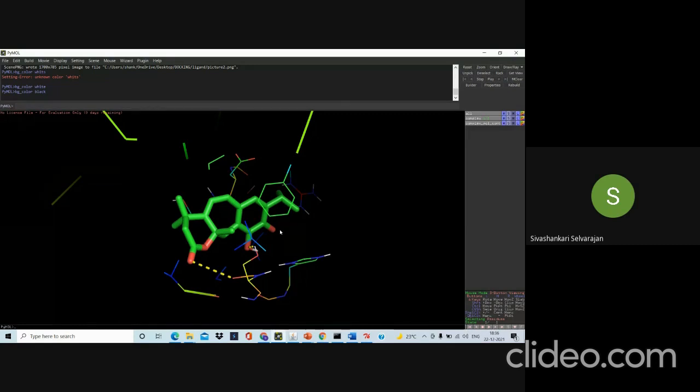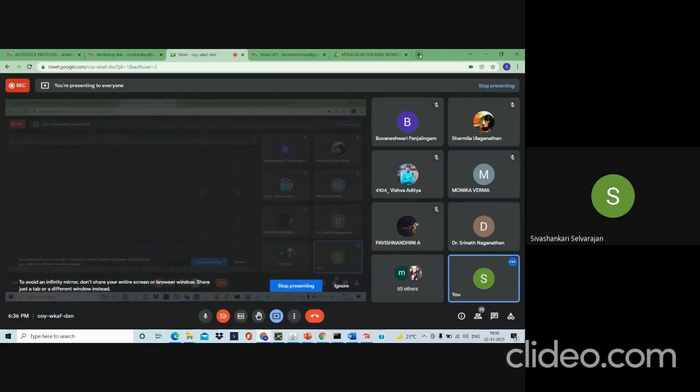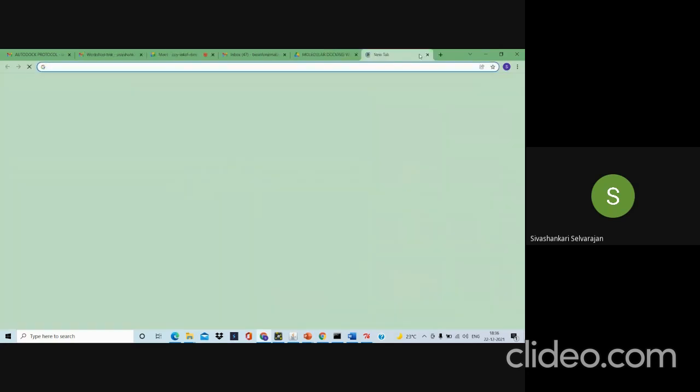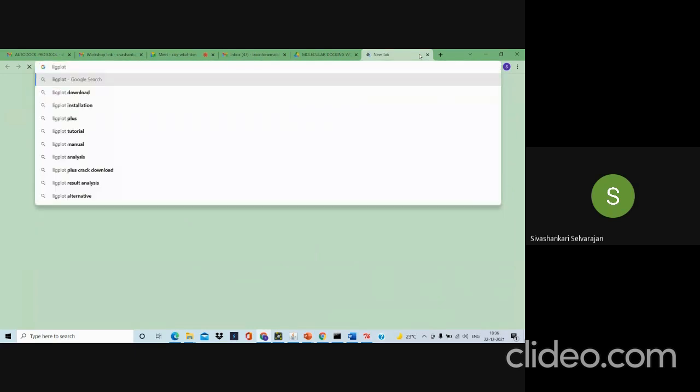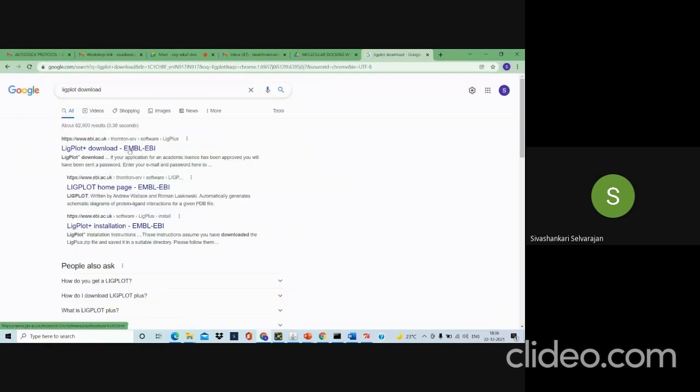So LigPlot, how to get LigPlot? Just click LigPlot download. The latest version is LigPlot Plus that we have now. So we can have the LigPlot Plus download.